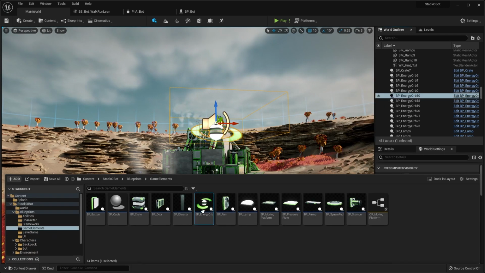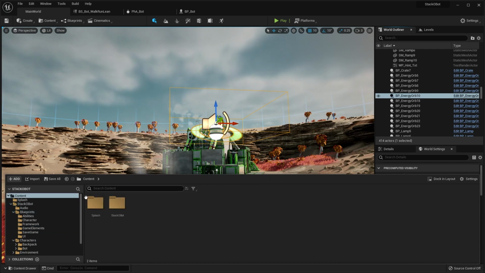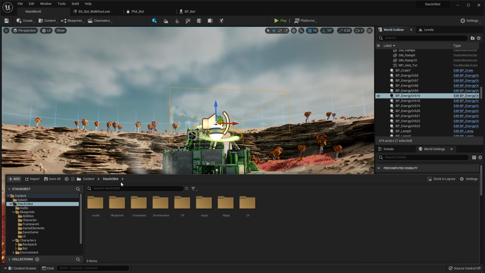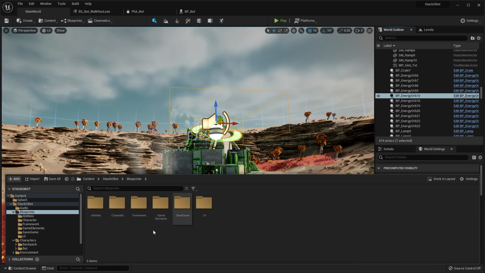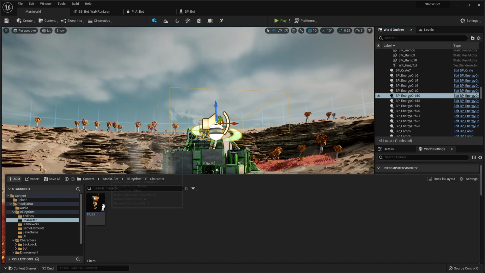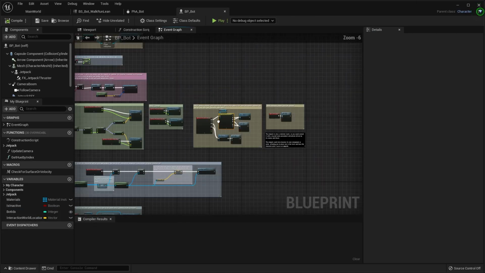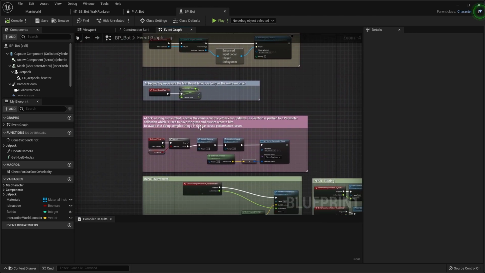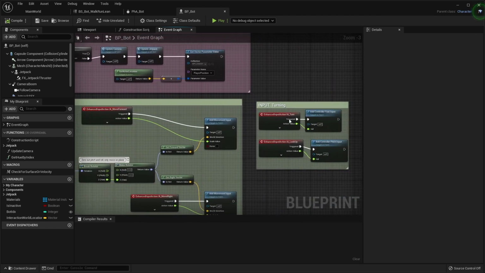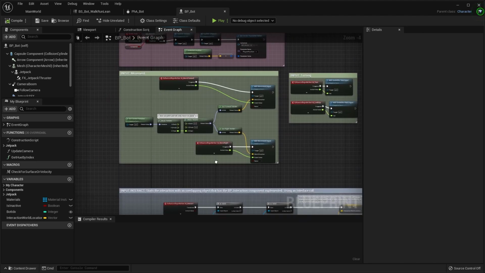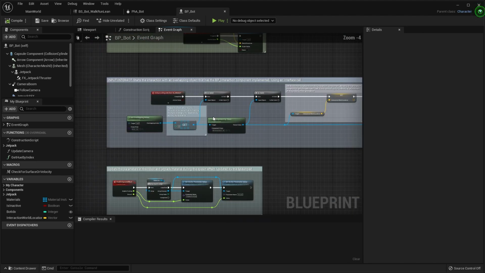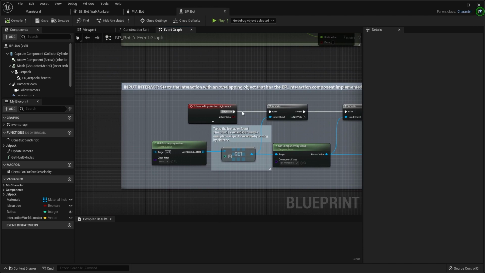If you go to our content browser here, all of the content in here is pretty well organized and commented out. Go into Stackobot, which is the main content folder. Under the blueprints, we have things like the character here. So we open the character blueprint. All the logic, things like, when you click the jump button, what happens when you click jump, the jetpack, all of that stuff is in here. All nice and neatly commented out.